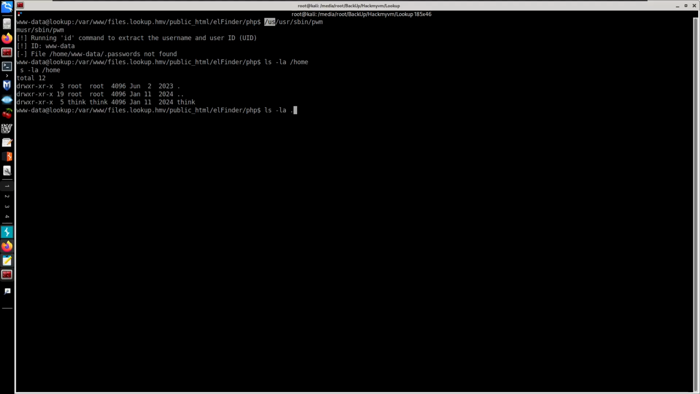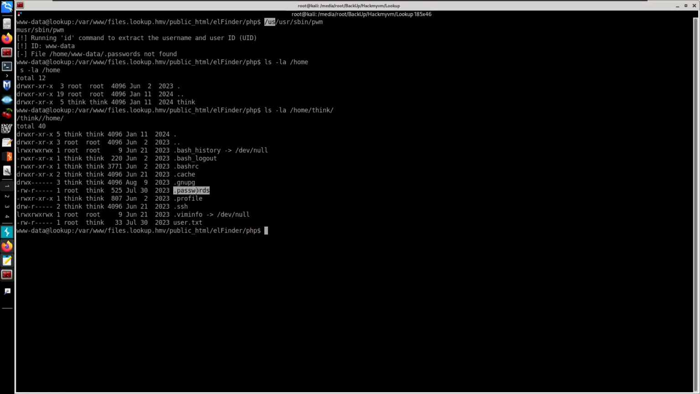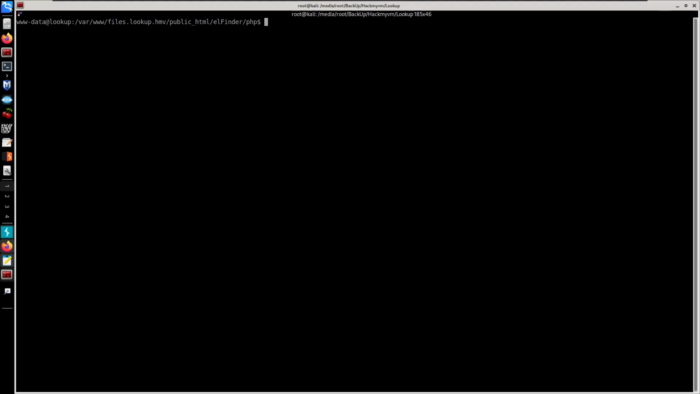If we do ls -la /home/think, we should have a .passwords. So let's see if we can manipulate the id command, since it doesn't specify a path, to actually visit our own id command. So we clear my terminal here. We can do this under /dev/shm or /tmp. I'll just do this under /dev/shm.